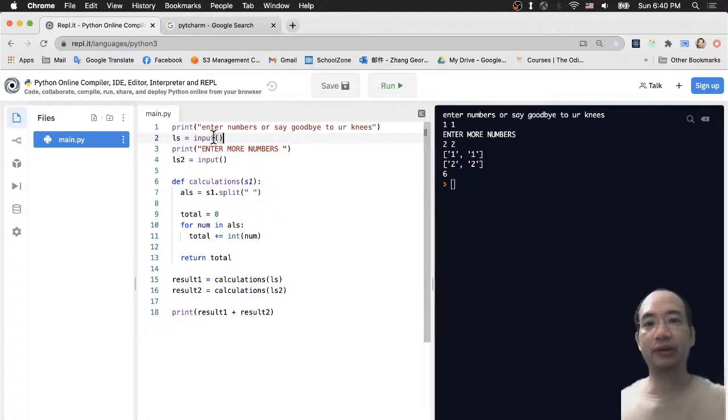So first we print a message to tell your user to say, hey, you should enter something. So you should enter numbers or say goodbye to your need. I don't know what it means. But anyway, we just input a list of numbers and separate them by the space, like 1 and 1, something like that.